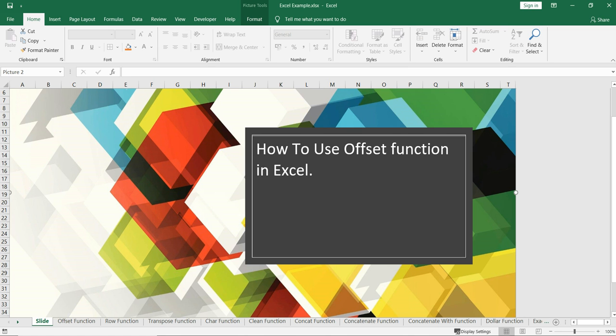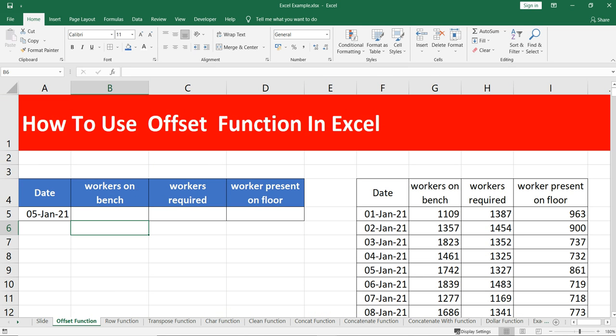So let's go and see what exactly is the offset function. The offset function in Excel is a lookup and a reference function. It basically returns a range of cells. That means that it will return a specific number of rows and columns from an initial range which you will specify in your formula. Now the question is how we can use the offset function in Excel.